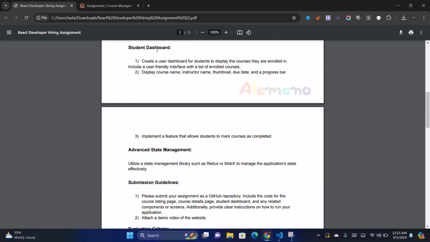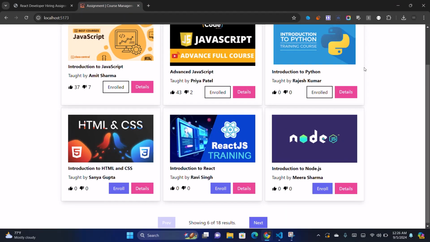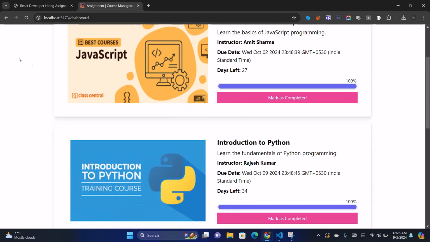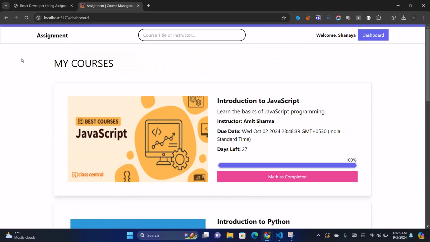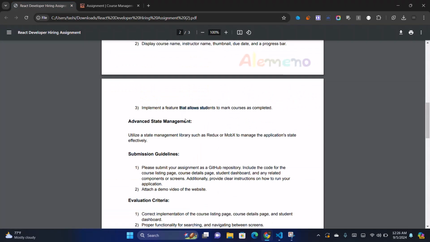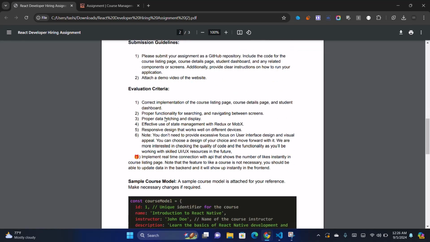Student dashboard. The student dashboard should contain the information related to the courses that they are enrolled in, and it does contain that information. It should display the course name, the instructor name, the thumbnail, due date, and a progress bar. And also a feature was implemented, the mark as completed feature, by clicking on which the user can mark a certain course as completed. This user has marked all the courses as completed. And for state management in React, I'm using Redux.